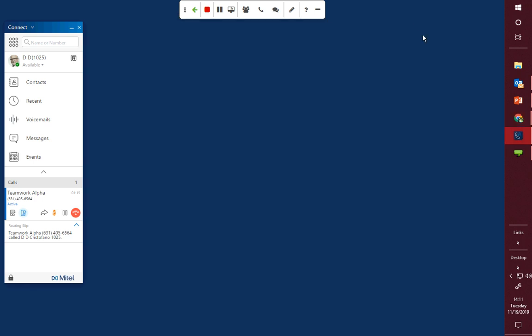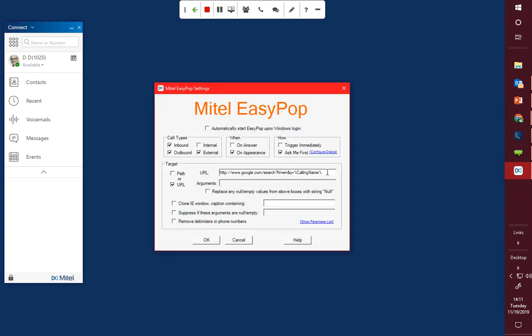Let's go back and look at that EasyPop again. In fact, I'm going to hang up that call, and we'll take another call here in just a moment. So let's return to the screen. Let's pop open and look at our settings. And this time, we can do the same thing, but we can change the parameters. So we can backspace this out because this is where we're going to begin.